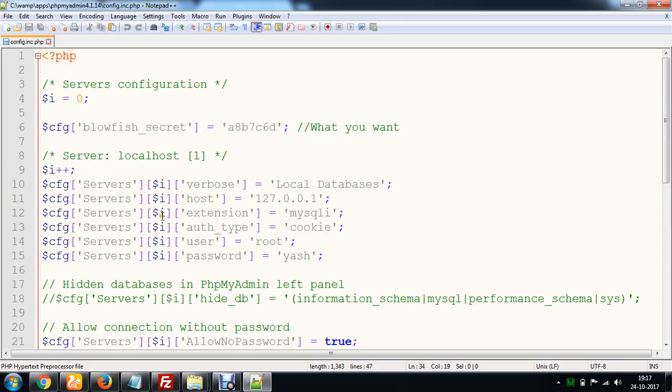So when you open this file, you will get a PHP file somewhat like this. Now you can see that here I am connected with my local databases. This is my host, my local IP address 127.0.0.1, and this is my root user, and this is my password. Now here I am going to specify the credentials of my Google Cloud SQL instance.